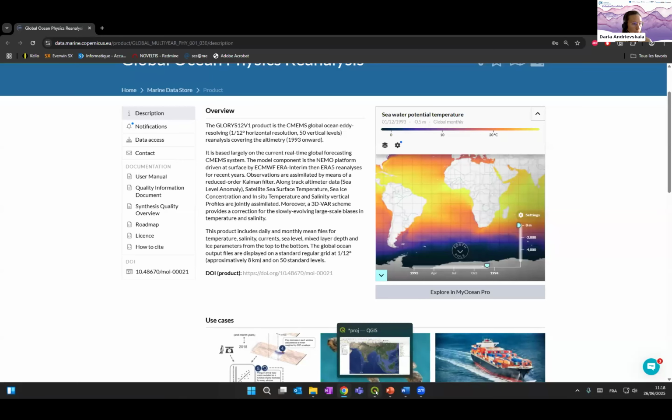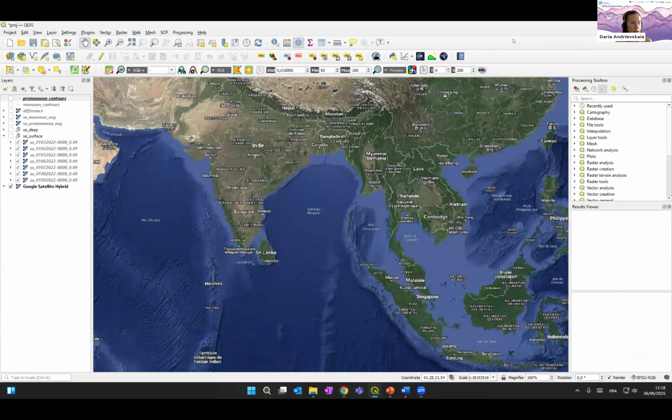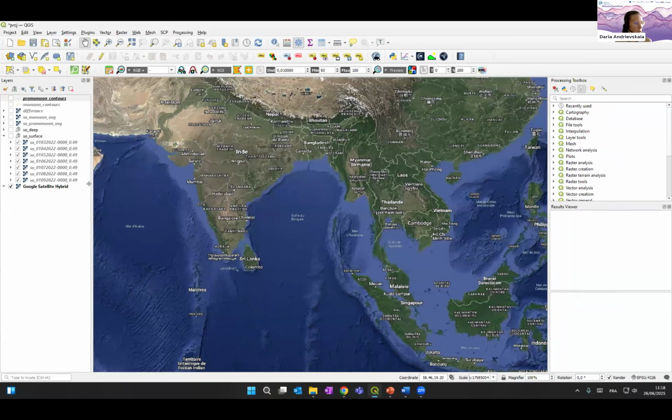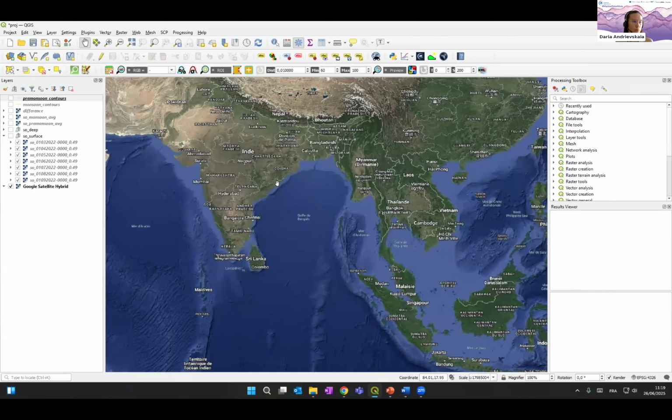So let's go to QGIS, and here we are. I will just adjust a bit. As I said, the project that I created is already fully ready. I have all the data already uploaded, so I'm just going to show you mainly the results and some intermediate steps, but not in detail.